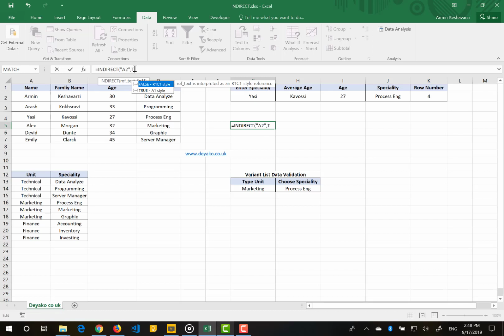So I have to give true as the second argument of INDIRECT, and if I close the parentheses and press enter, I will have the Armin value. What this function did is get the A2 text string and change it into the cell reference address. Right now you may say, what is the use of this function? We can just simply write A2 and have the value of the A2 cell.